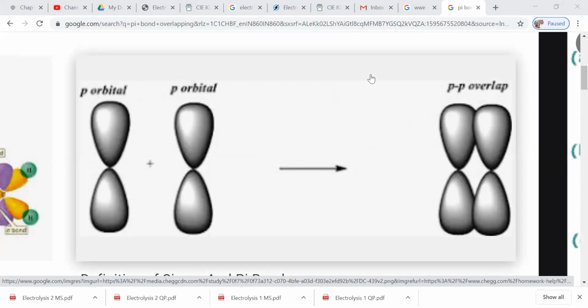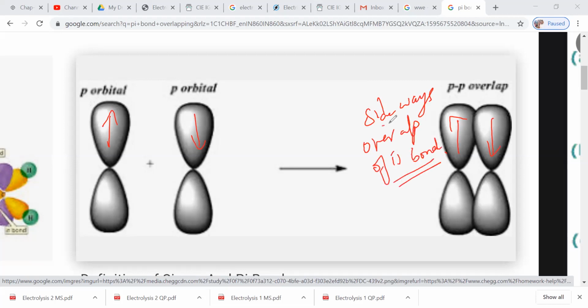Okay, fine. Sideways overlap. That's the thing. But the only thing which I did here, I'll show you. See, one is going like this, the other is going down like this and down. This is the sideways overlap of the pi bond. Sideways overlap of the pi bond.